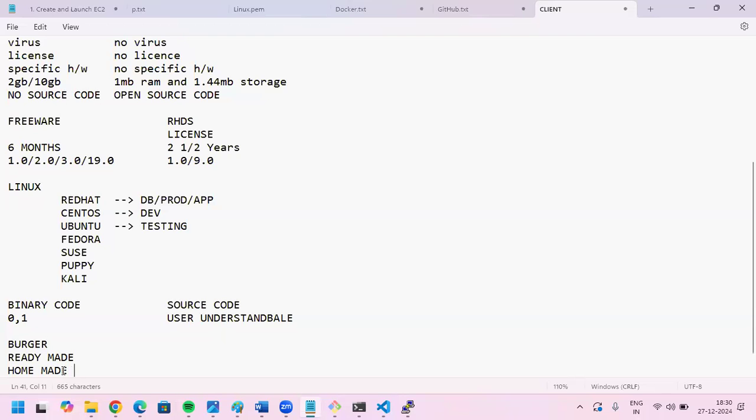Definitely home. If you know how to prepare the burger and what ingredients are required, definitely go for homemade. We can prepare the burger according to our taste. That is called source code. This source code is available on the internet.